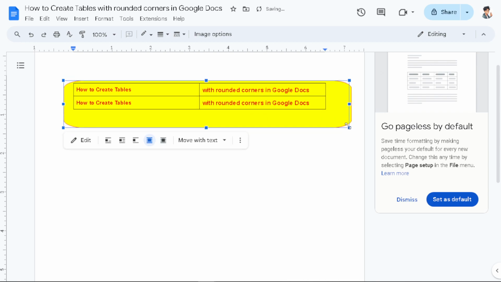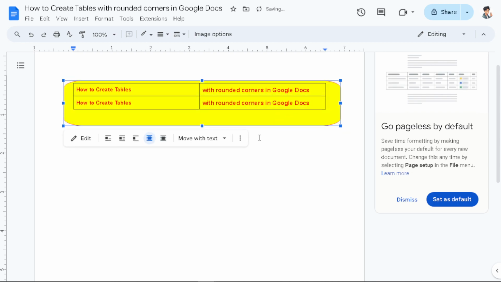Now again, you can play with it. You have more options in the ellipses right here. You have an option for size and rotation. And all image options, you can move with the text, so you can play with it.